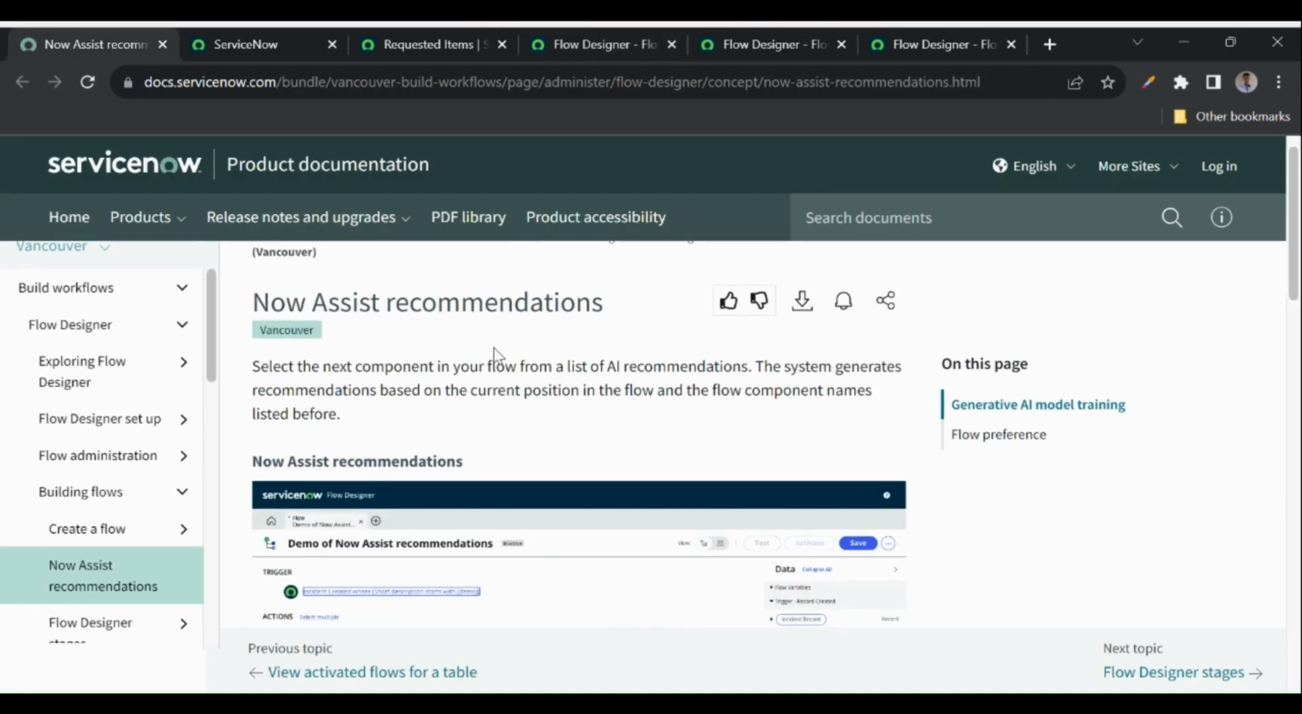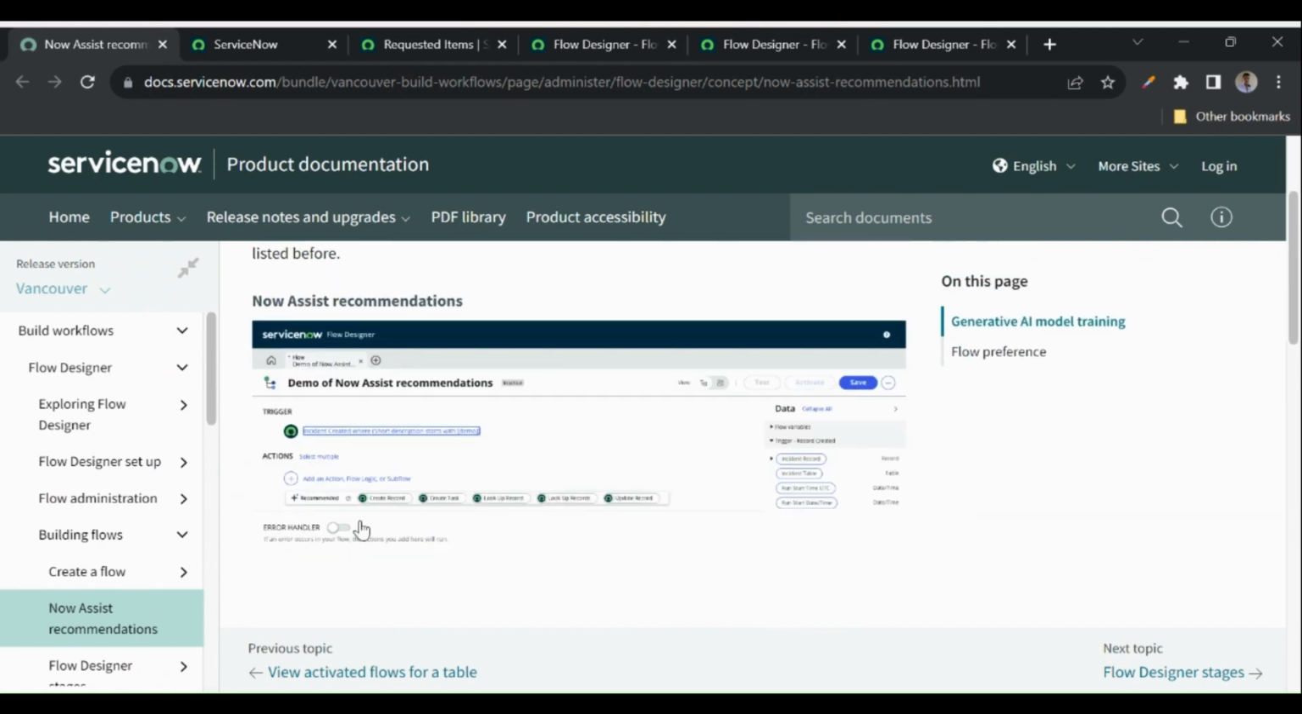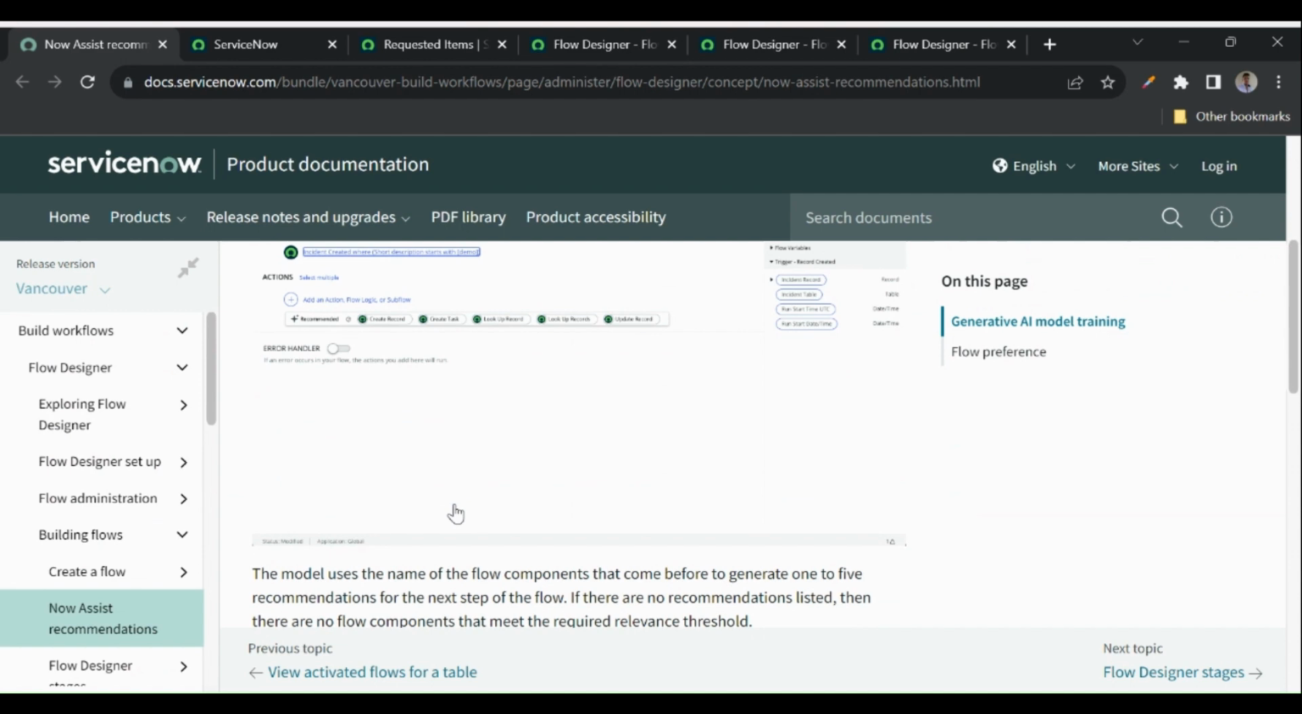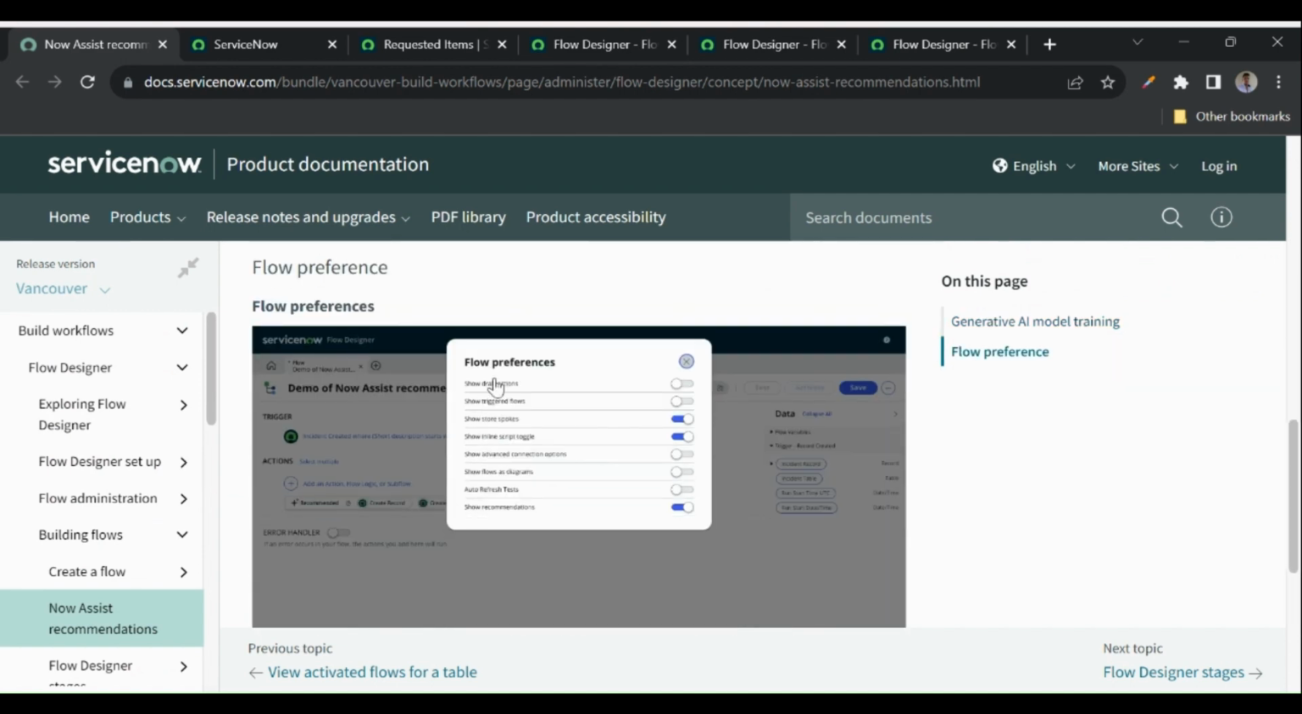It is using generative AI to recommend the next actions here. We can see clearly in this image that it is recommending to us. The recommended list is: create record, create task, lookup records, and update record. If we don't want these recommendations, then we can stop them using the flow preferences. In the flow preferences we have this show recommendations option here.